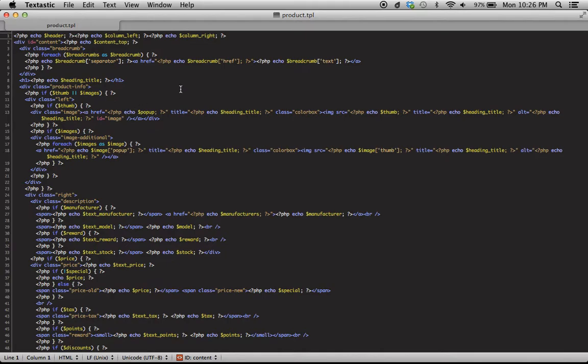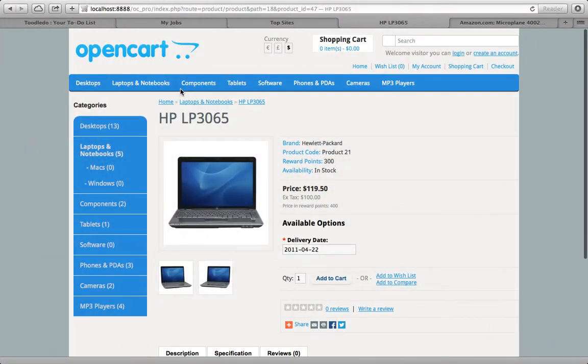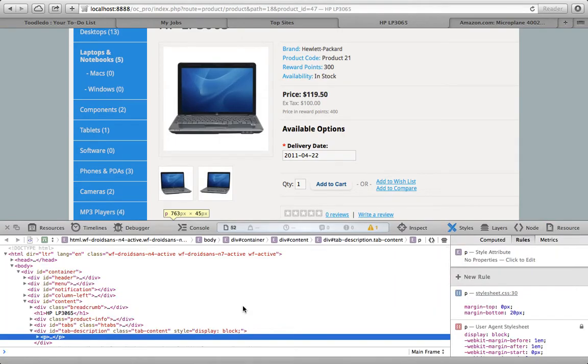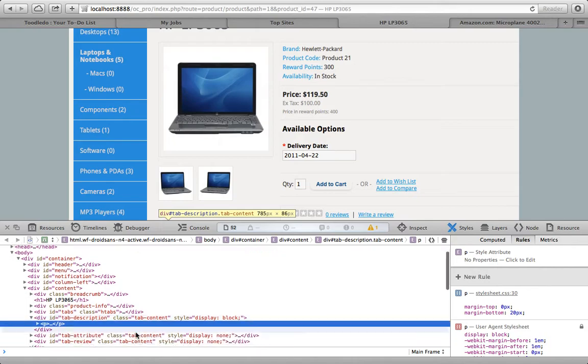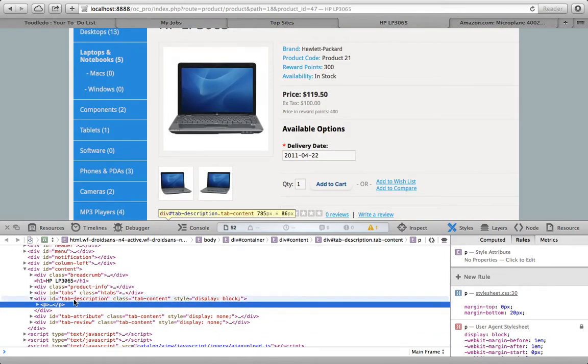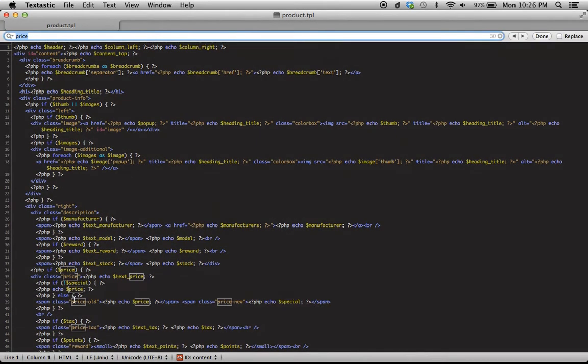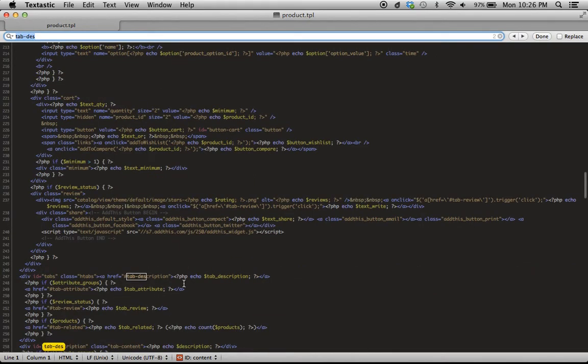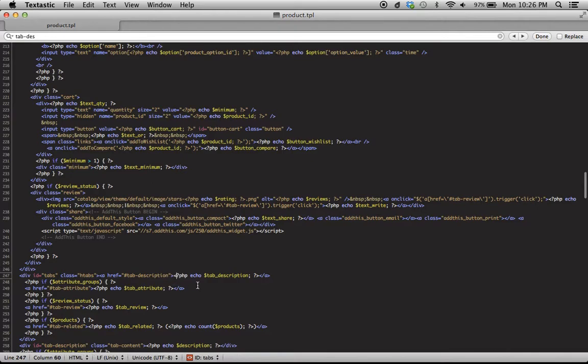So let's go back over to our web page and see what we have here. I'm just going to inspect this description down here and take a look at where this is contained within the file. We can see there's a div with ID tab description. So we're going to look for that in this mess of PHP. Here we go. As you can see, there's just one line of PHP here that's going to kick back that description.